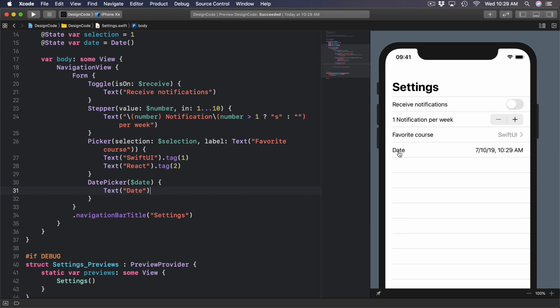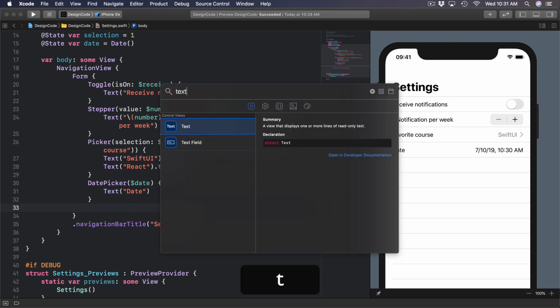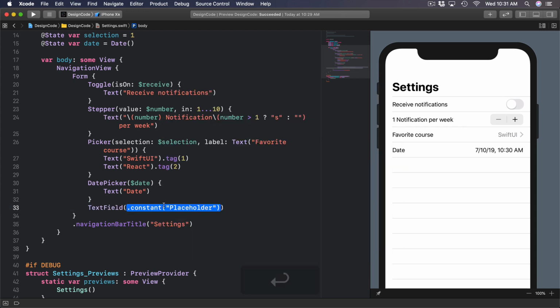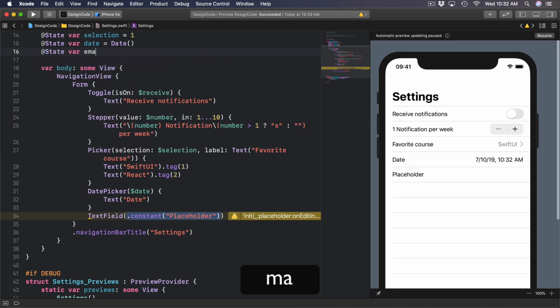And now we have the title, and then we have the date, which is able to change. The last thing I want to show you today is the text field, which is really, really important for setting a login form or forgot password, for example. So I'm going to bring a text field, and then we have this by default. Before moving on, I'm going to set the state first. So state var email is equal to nothing.